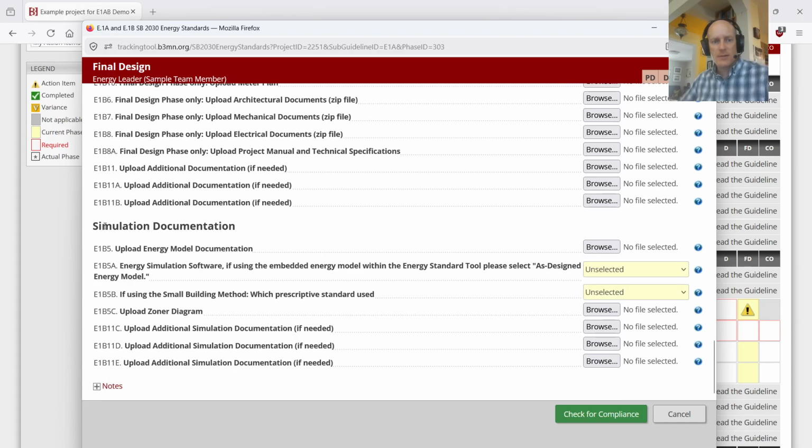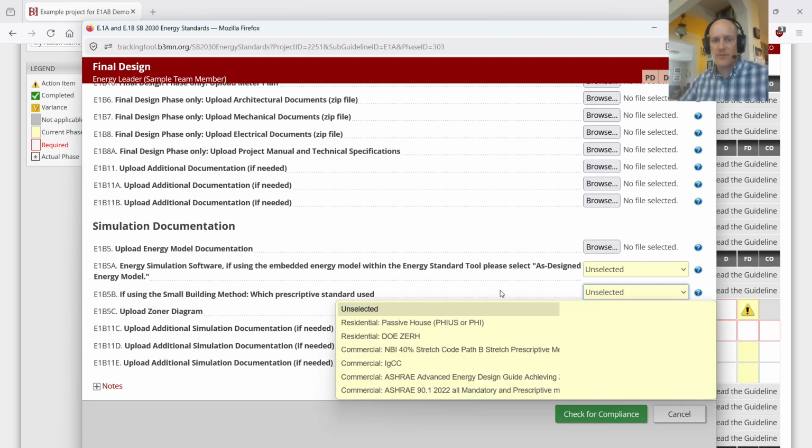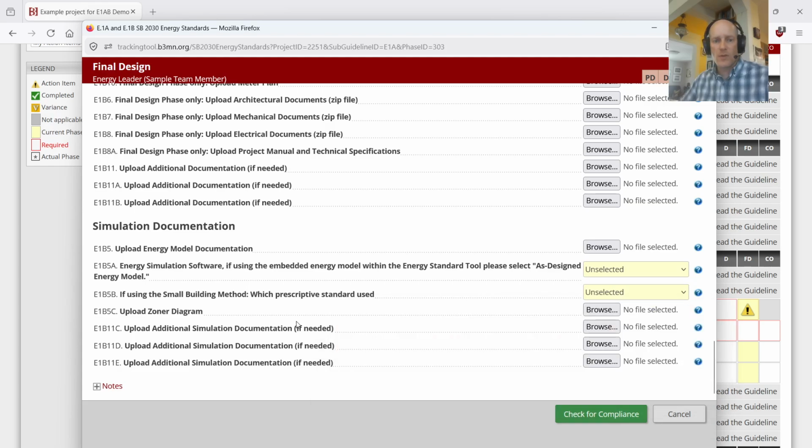The last section here is simulation documentation. This is energy model documentation that's coming in from outside tools, and then a selection of which software, and then if you're using a prescriptive method for a small building, which one of those are you going forward with? And we have slots here for additional simulation information.